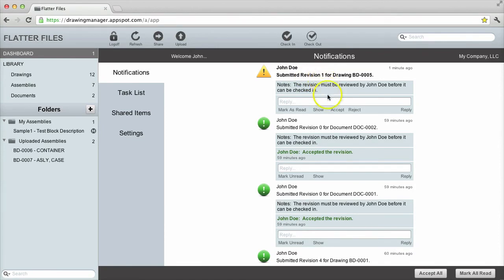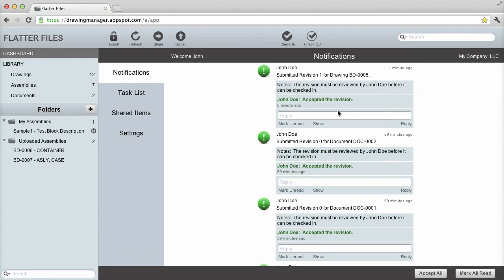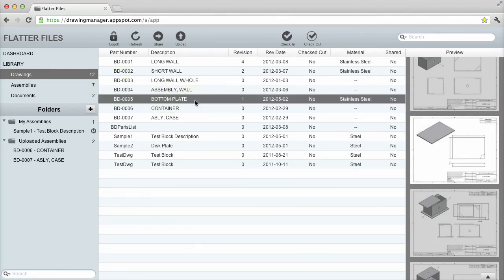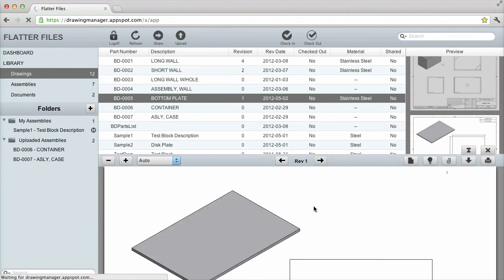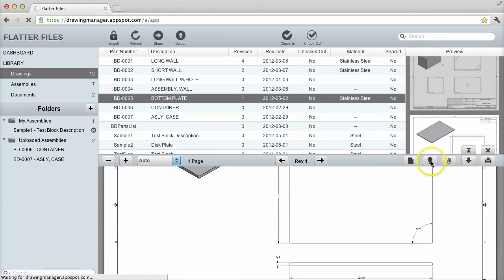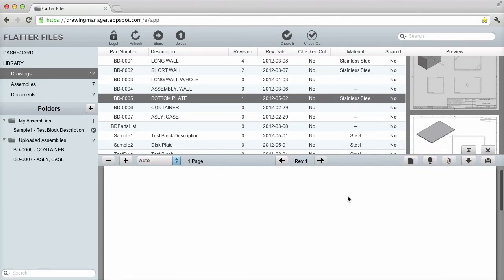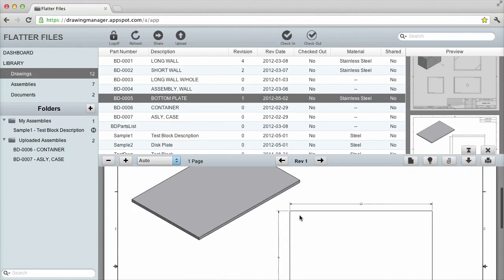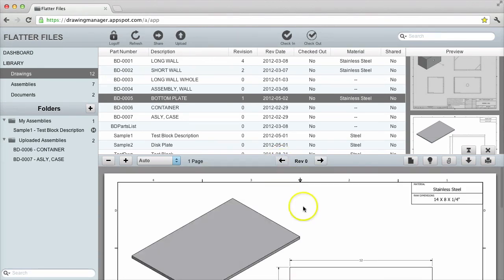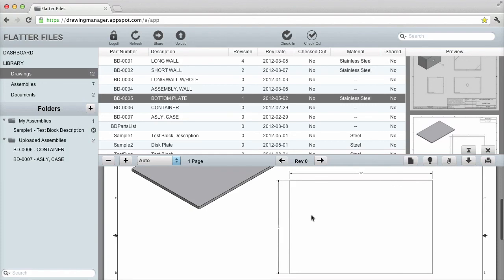I click Dashboard and accept Revision 1 for the item. The item has now been updated with the latest revision. I double-click the item in the library and the new version is loaded. I then click on the highlight button and the highlighted version is displayed. As you can see, the dimension that was added is highlighted. I then click the previous button and the previous revision is loaded into the viewer. This provides convenient access for comparison purposes.